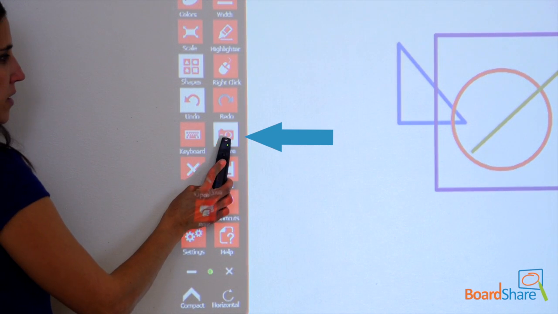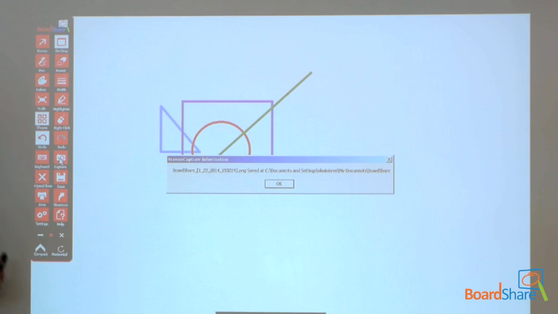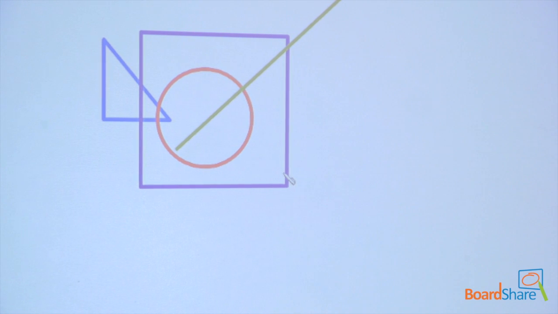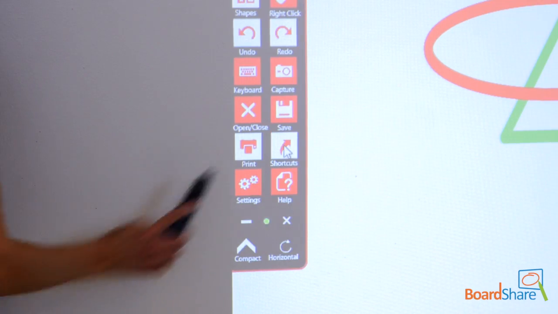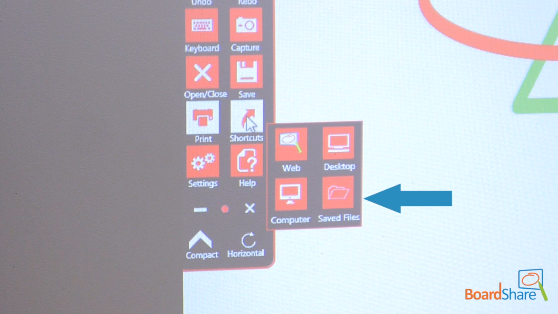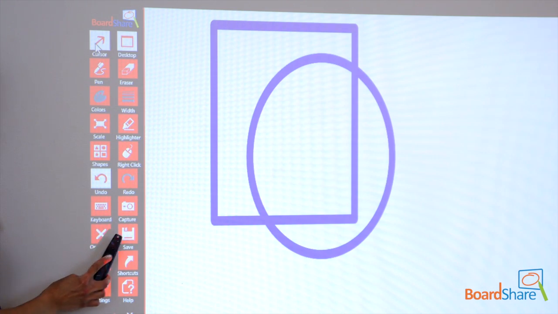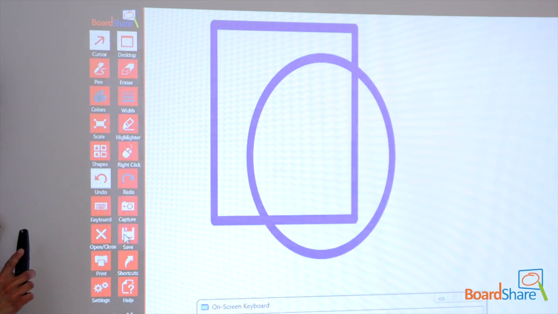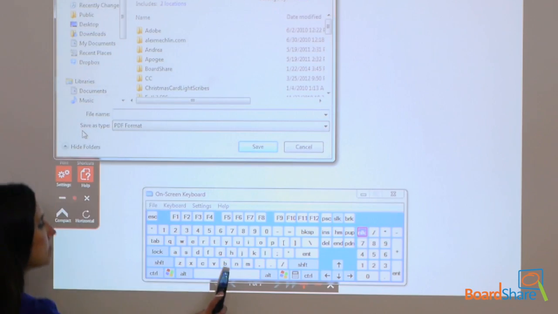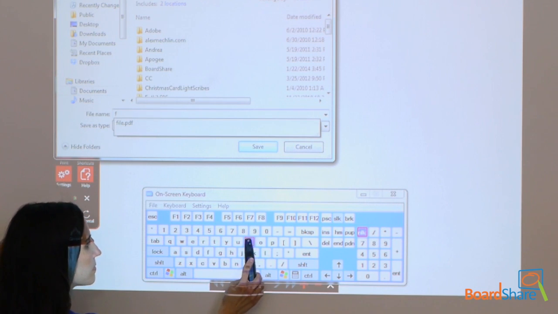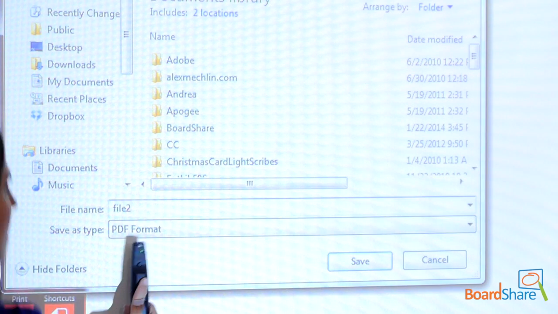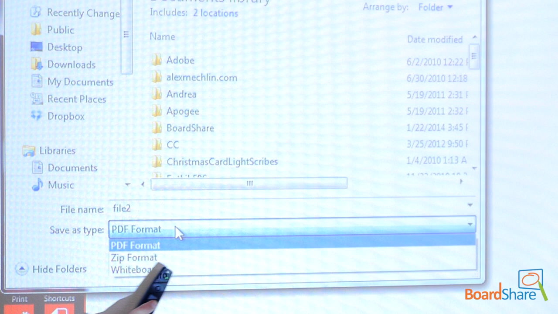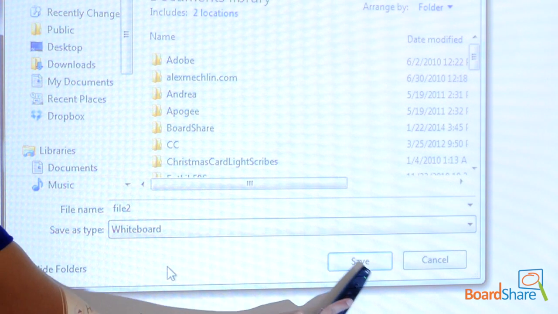The capture icon allows you to capture the contents of the screen and save as an image. To access the saved files, go to Shortcuts and select Saved Files. The Save icon allows you to save your work as a native Boardshare file, a PDF, or as an image. To edit or revise your saved content in the future, you must save the file in the native Boardshare format.